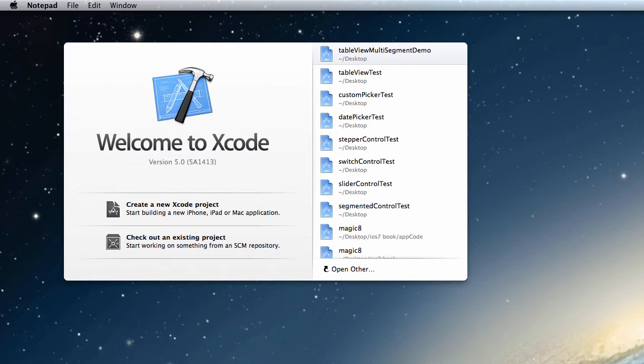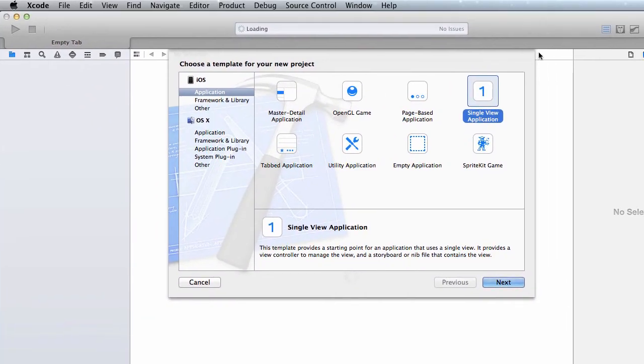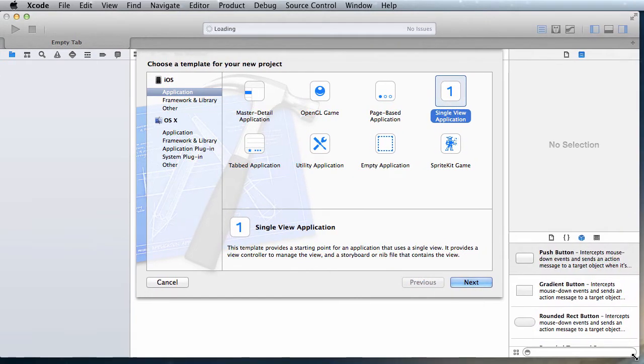In this video you'll take a look at mapping in iOS and follow through some of the examples from the book for building applications that involve mapping. So let's get started. We'll create a new Xcode project, and as always it's going to be a single view application.